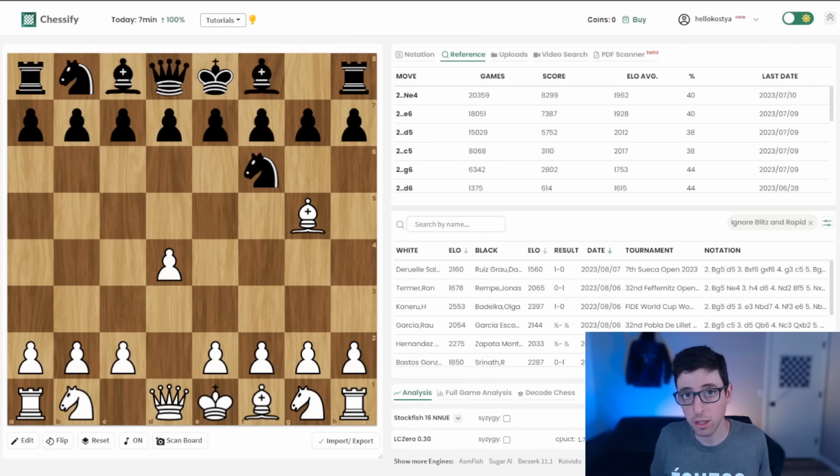Now, the very cool thing about Chessify being browser-based is that it means you can access it from any device. So not just your computer, but also your tablet or your phone.